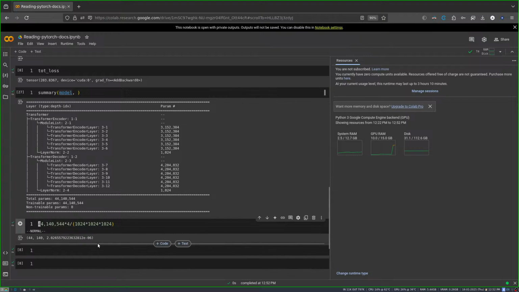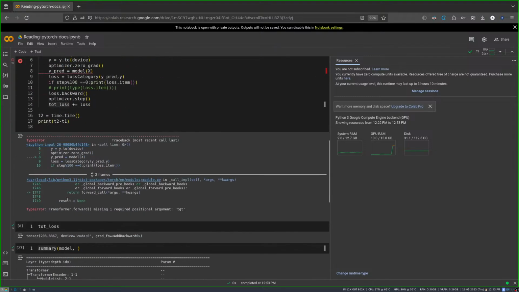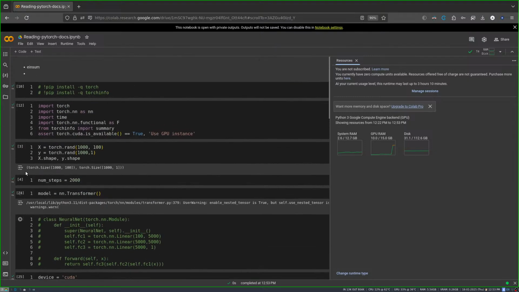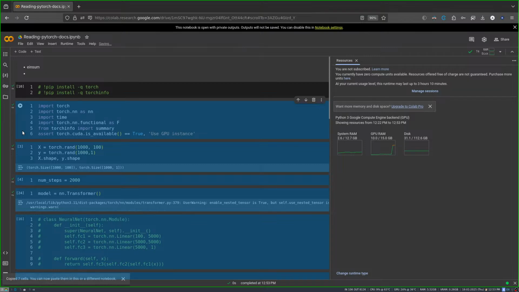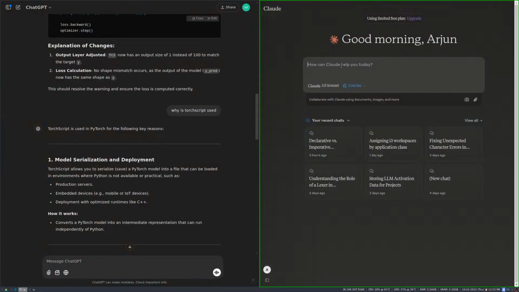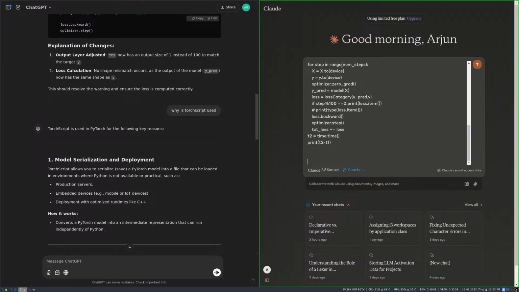What the hell? Okay, that is 100 MB. I kind of want to make this thing work, so I'm going to give this to Claude. Make this work.